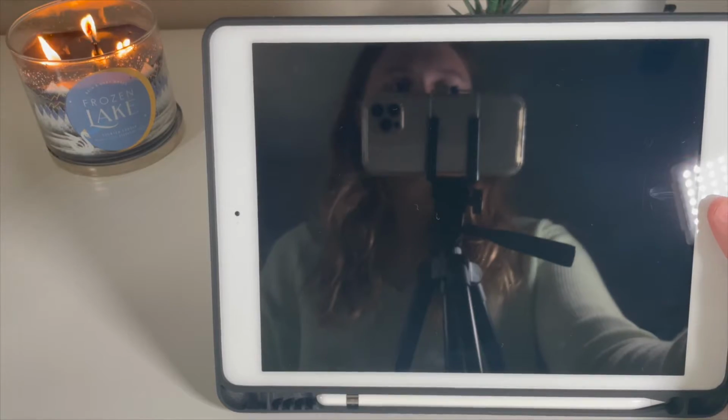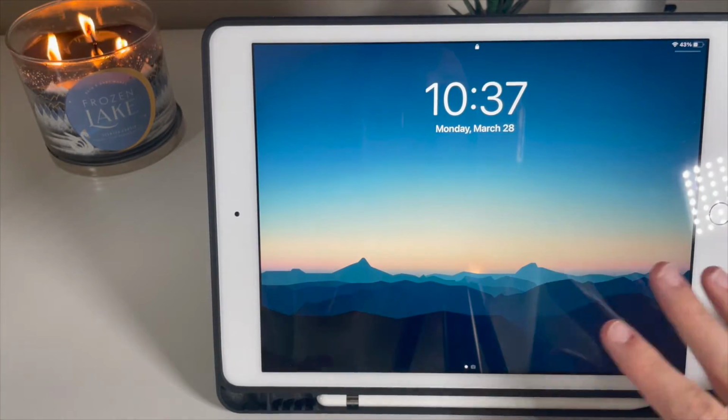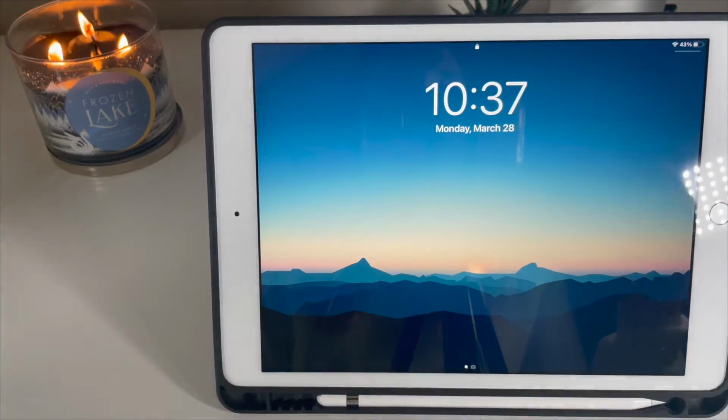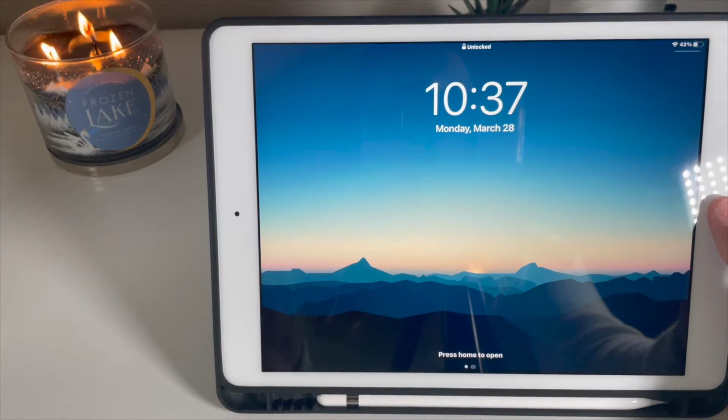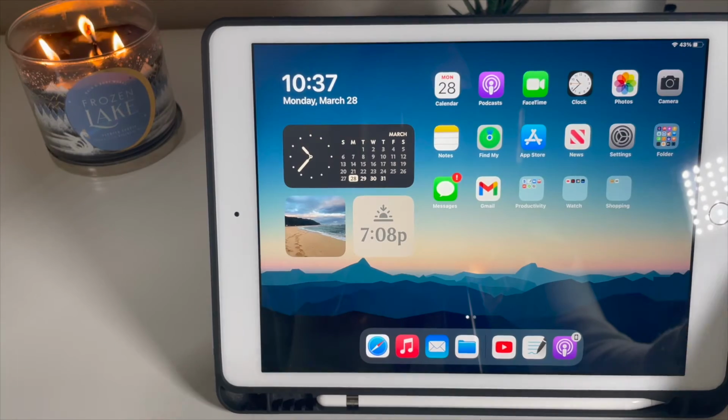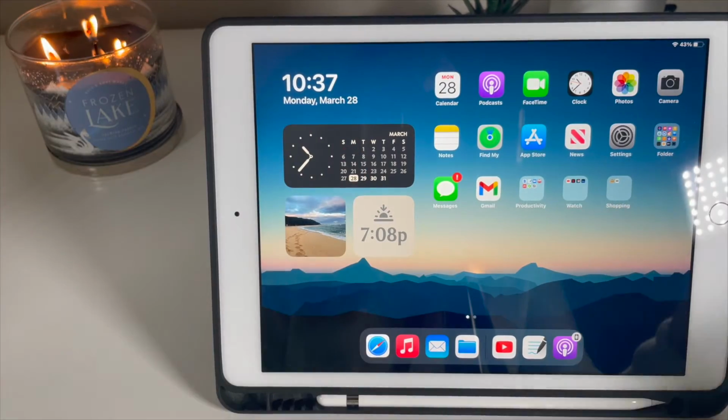So when you open my iPad, this is what you see. This is my wallpaper, and it's pretty basic. It's just a mountain view. And I will try and link it down below if I find it. And then yeah, you click the home button and this is what you see. So I'm just gonna go through the apps one by one and talk about them with you guys and explain what I use them for.